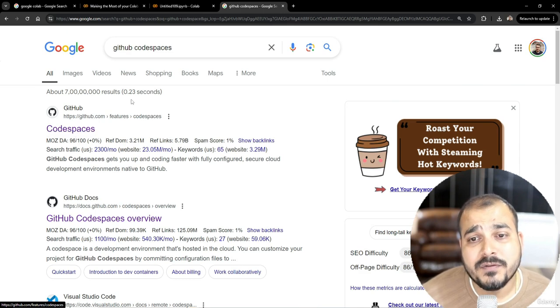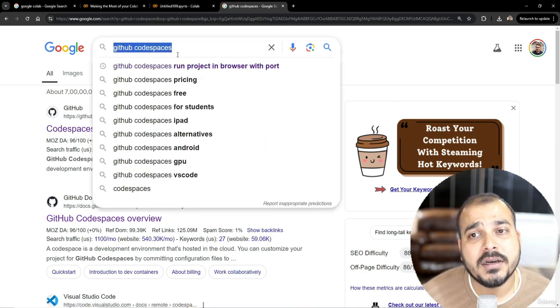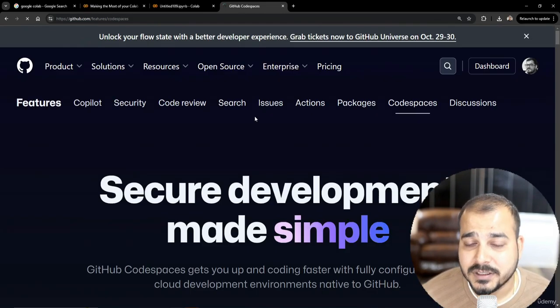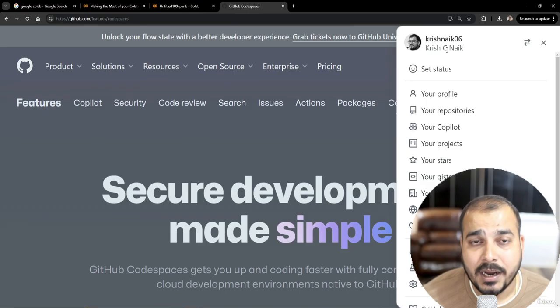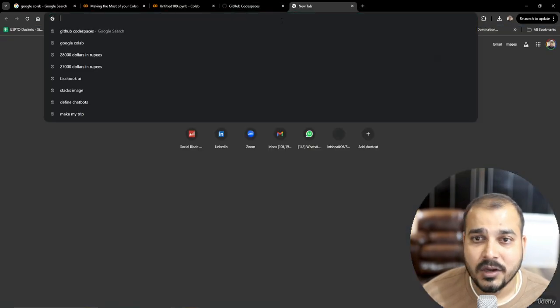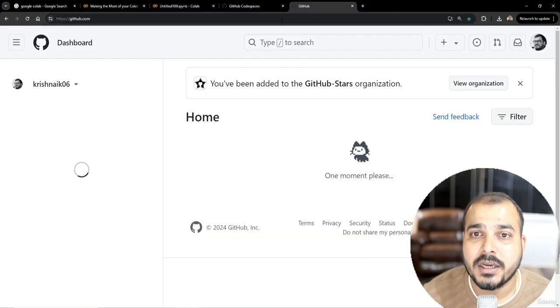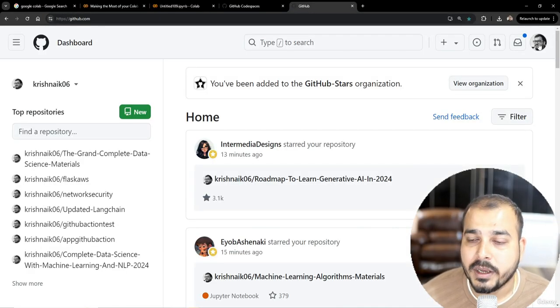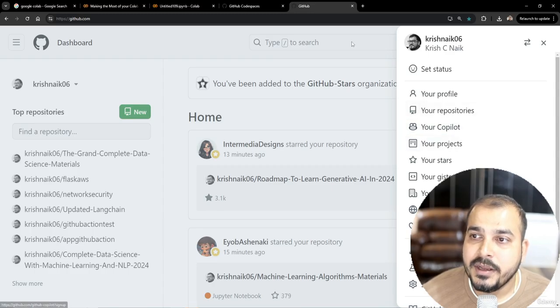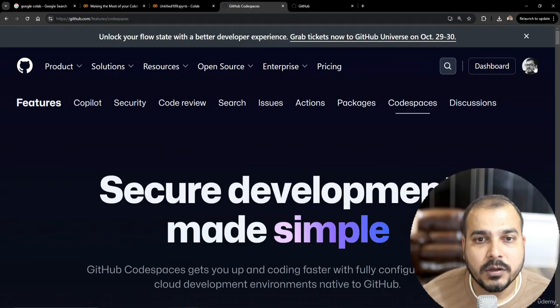First of all, once you search for GitHub Codespace, you will get your first link, which is called Codespaces. Inside this, first of all, you need to log in. You can log in with your GitHub account. I already have my GitHub account, and I hope everybody has their own. So first of all, just go ahead and create your GitHub account. Go to github.com and log in. I have already logged in over here. You can either do a GitHub login or a Google login.